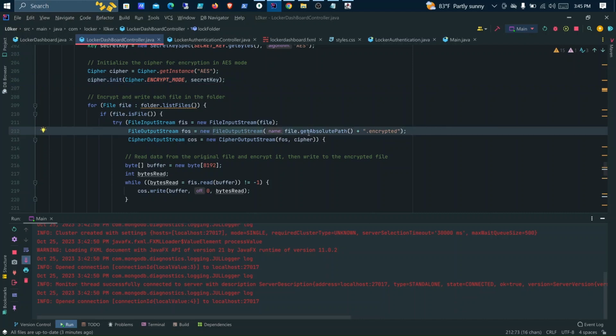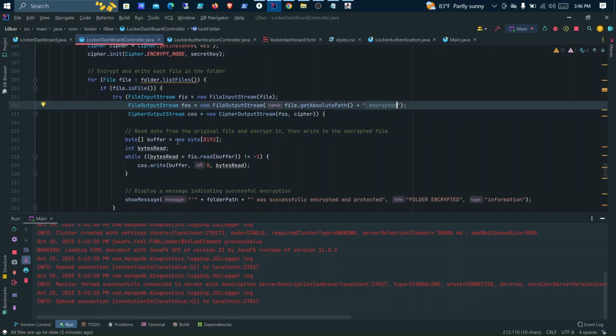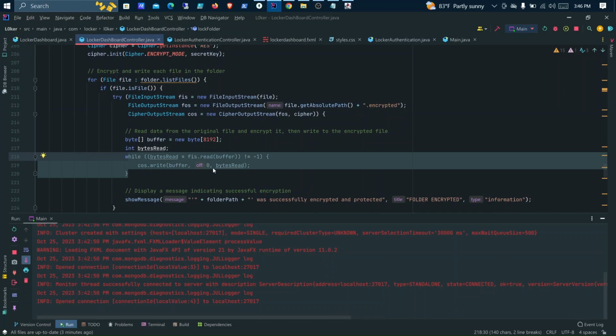So with the file output stream, I'm going to get the file's absolute path, which is a method, and then I'm going to end it with .encrypted. So I'm creating basically a new file for the actual file. So if it's suma.txt, for that I'm adding the .encrypted extension, so that is completely a new file. And what I'm doing is I'm going to write the cipher output using this object and the cipher as well, which is going to be the AES, and then I'm writing the byte buffer read, and it just uses a while loop to write it to the new file.